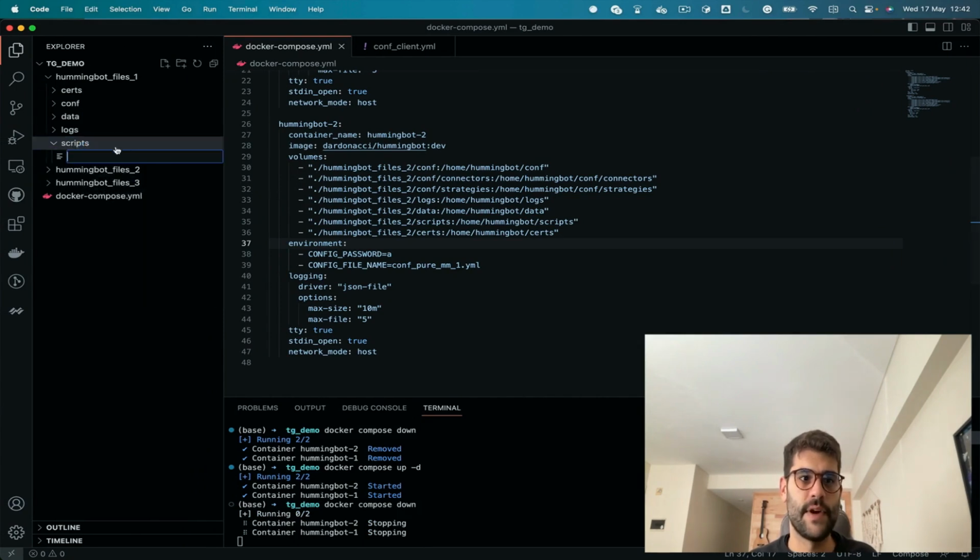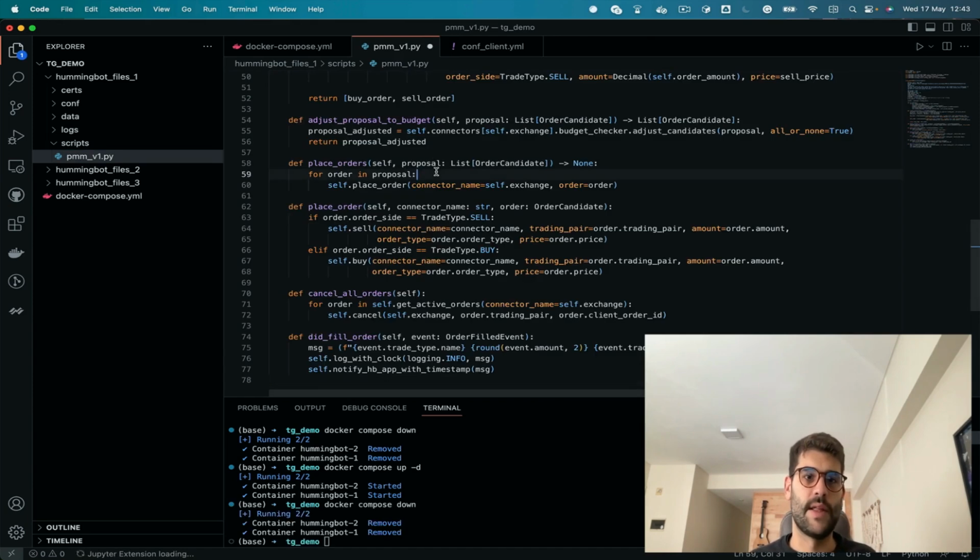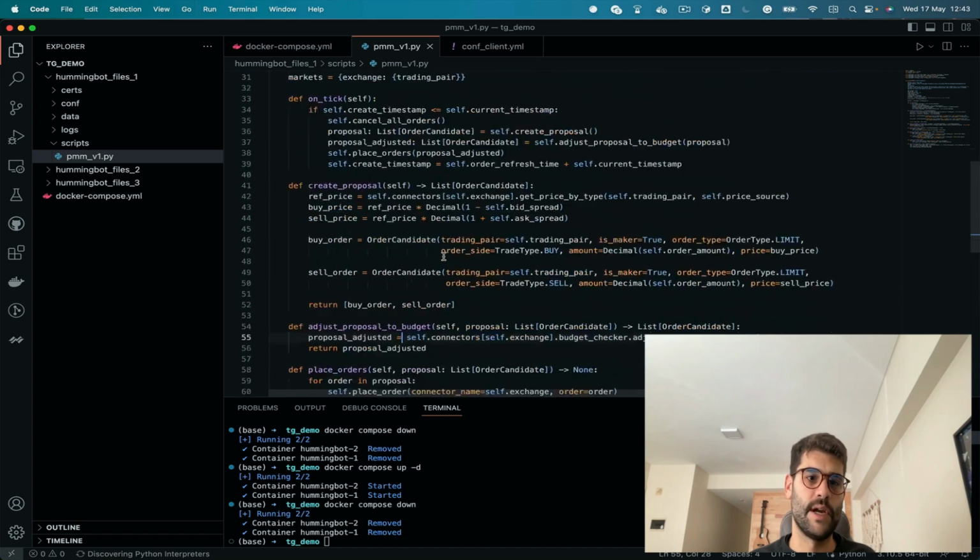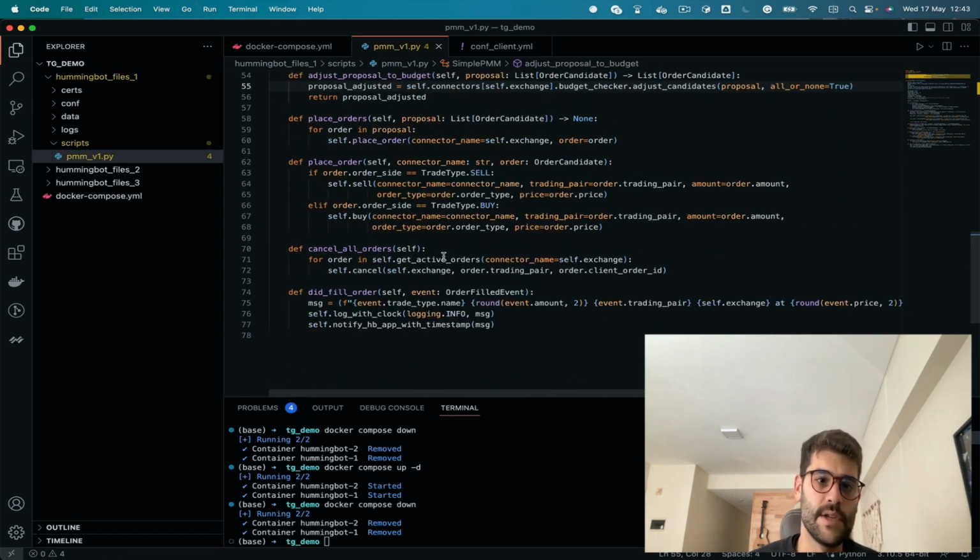So let's add a new file here that will be pmm v1. Let's call it, I don't know, .py. We're going to add this code here. So with this code, we are seeing here.